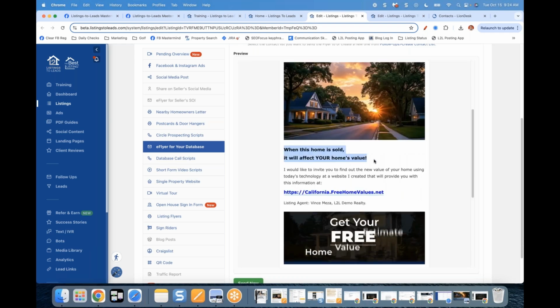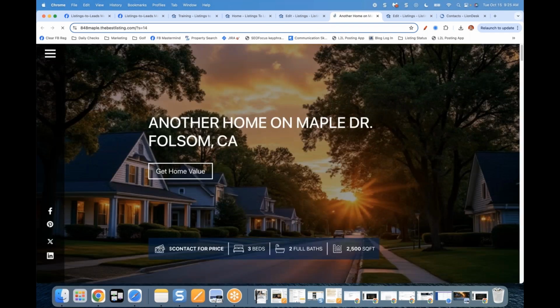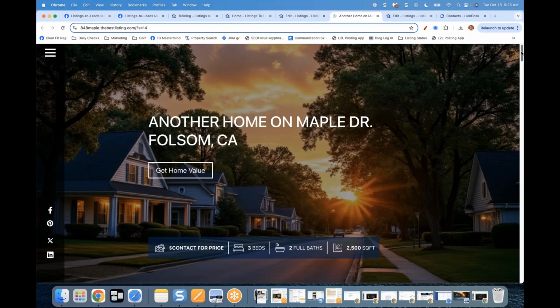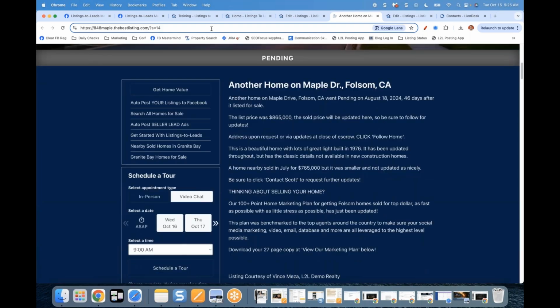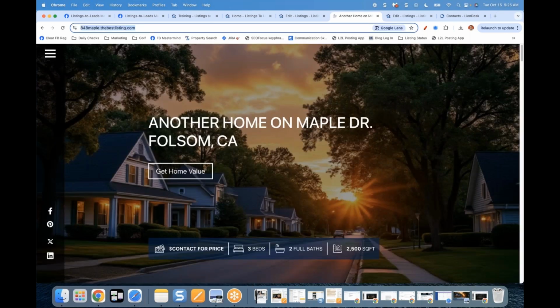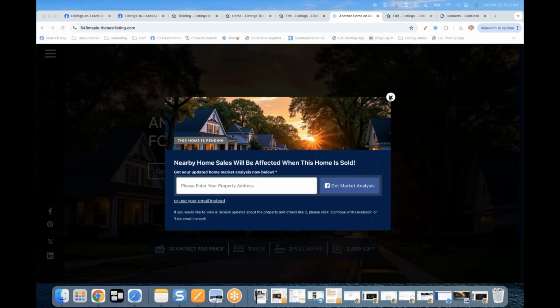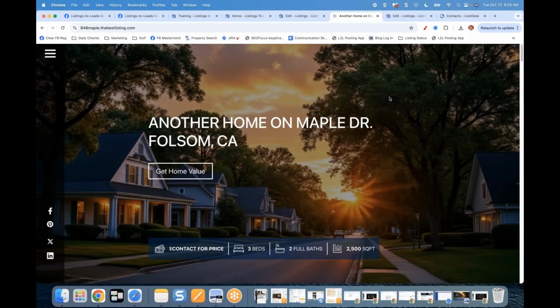When this home is sold, it will affect your home value because it's pending. And so they can either click the link or image. So here's the single property website for that borrowed pending listing. And I'm going to give you all this link because I want you to pay attention to my property description. Typically, if you borrow a listing, you're going to market it for that status. But yeah, you would have to update it once it changes status. Just set an alert for yourself for that listing. And that way you'll get an update.